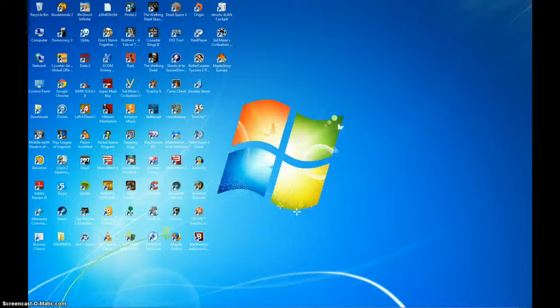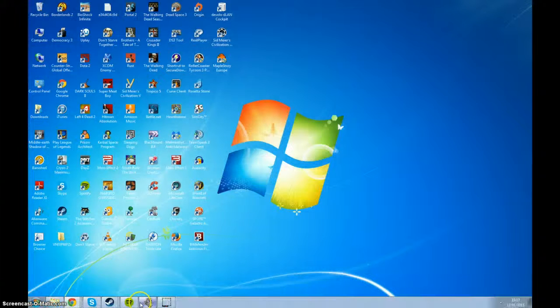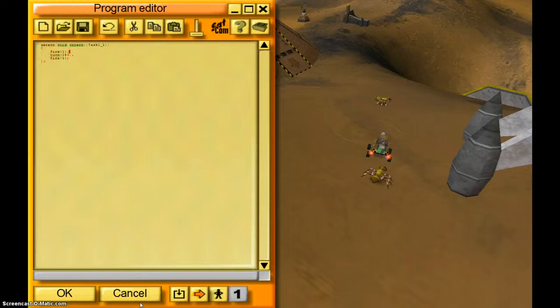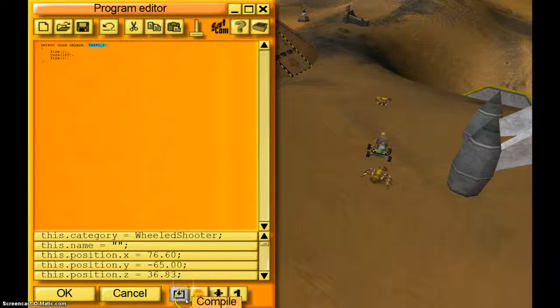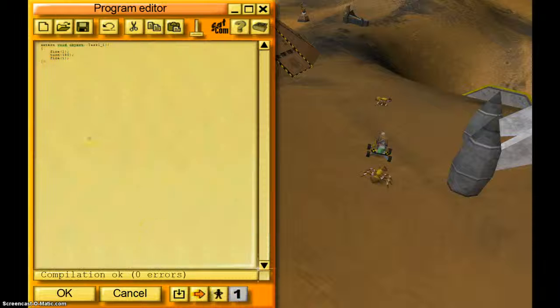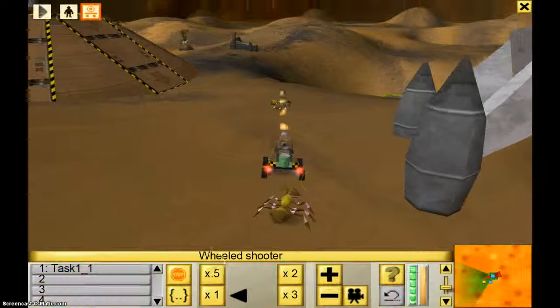After this, we have to put a semicolon terminator at the end, because if we don't put this at the end, the program won't finish. It won't register. Actually, the compiler first of all won't even let us run the program. See that: compilation OK, 0 errors. Compilation not OK, semicolon terminator missing. So we'll pop that in, click OK, and then let's go.